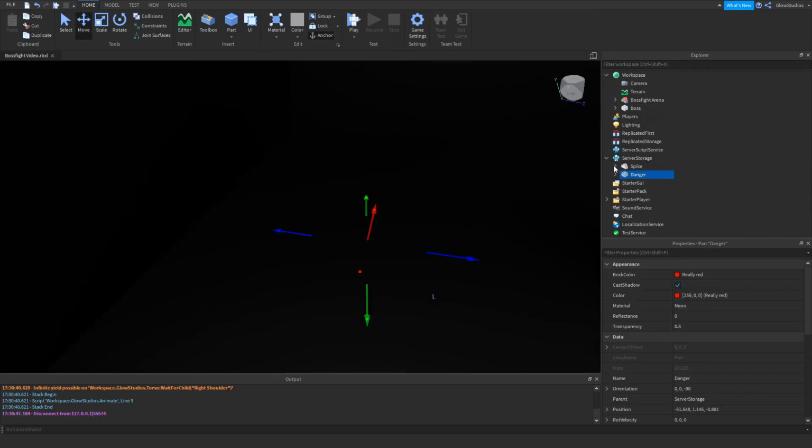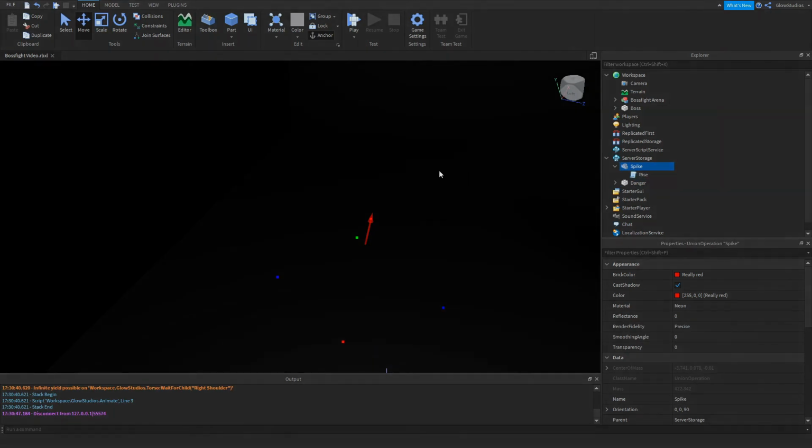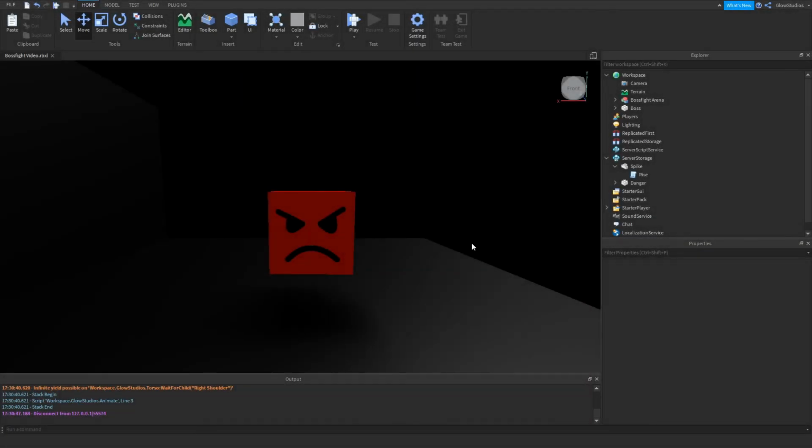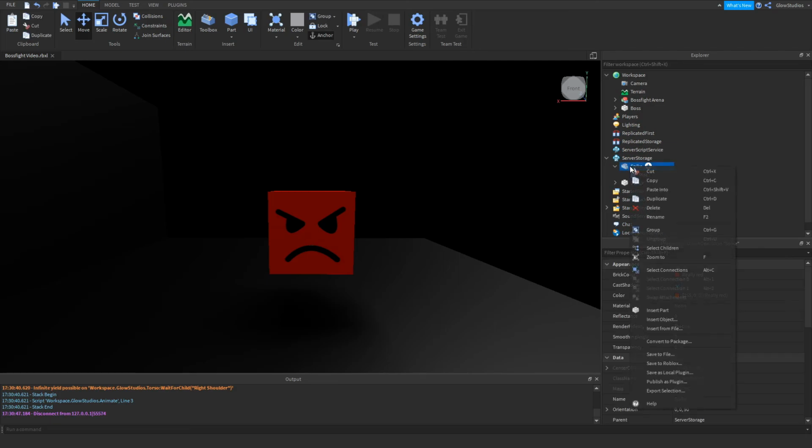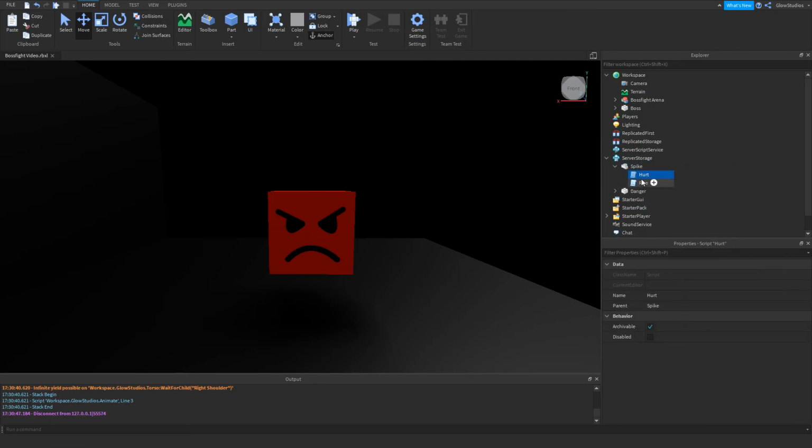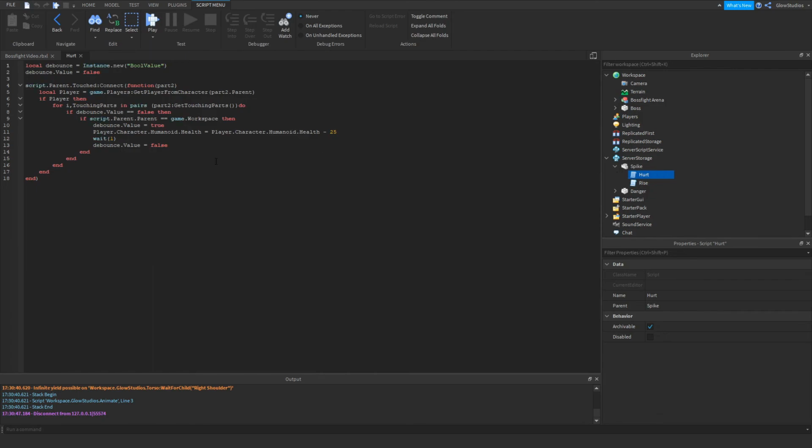Next, we need to make a script that will make this damage the player. Alright, so to speed the process up, I decided to just use a script I already have, and I will go over it with you guys. And I will also be putting the script in the description below, just in case you're confused, so you can put it in anyway. So, this debounce value right here is basically just going to make it so the script can only run every 1 second.